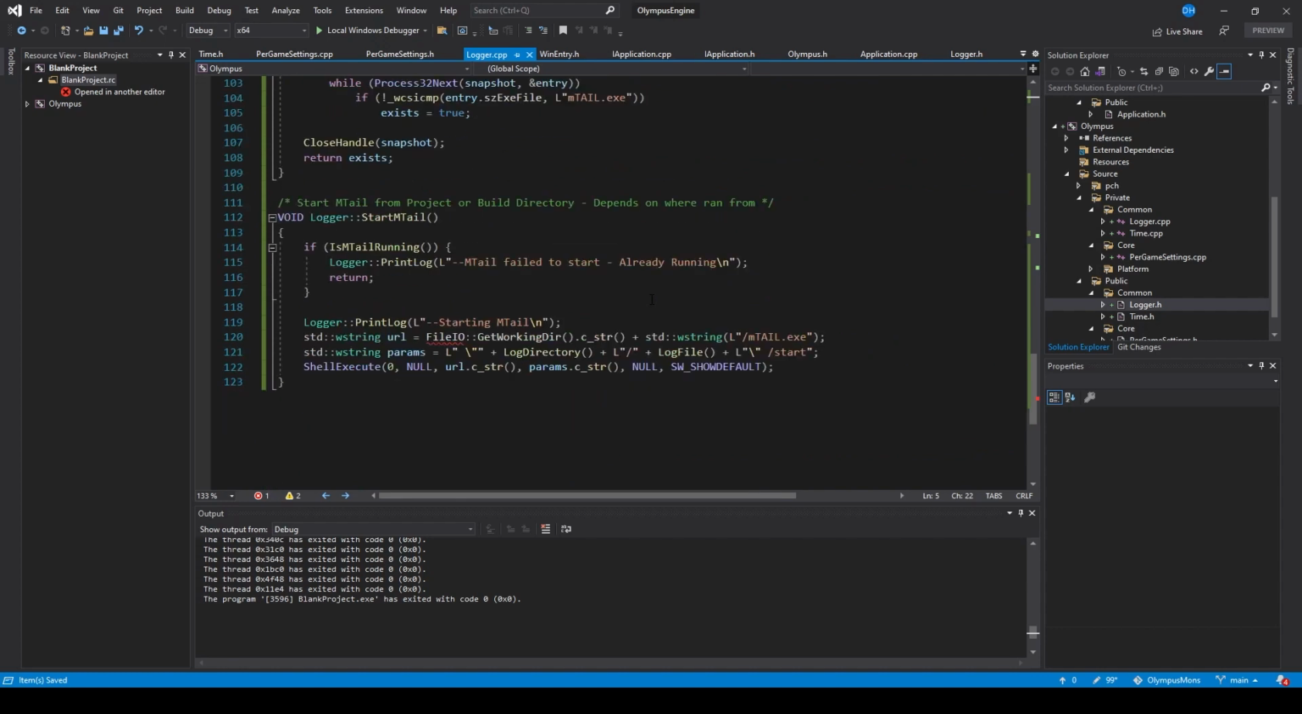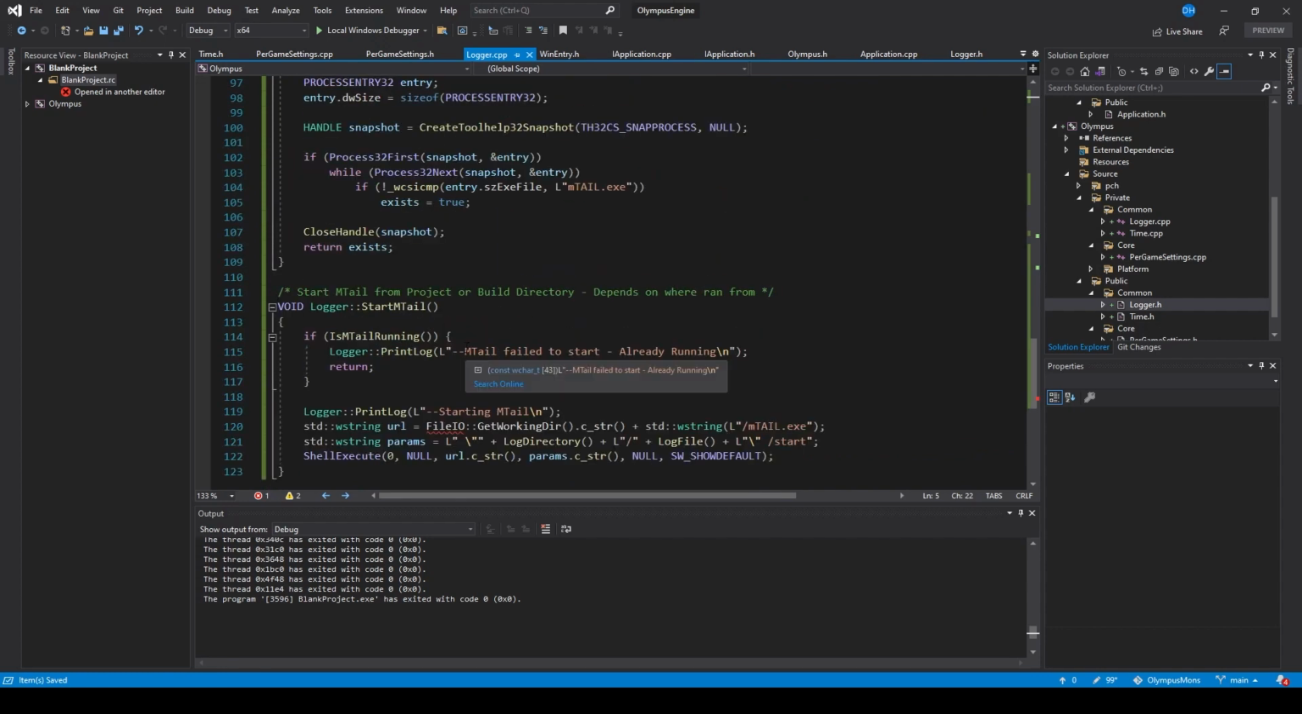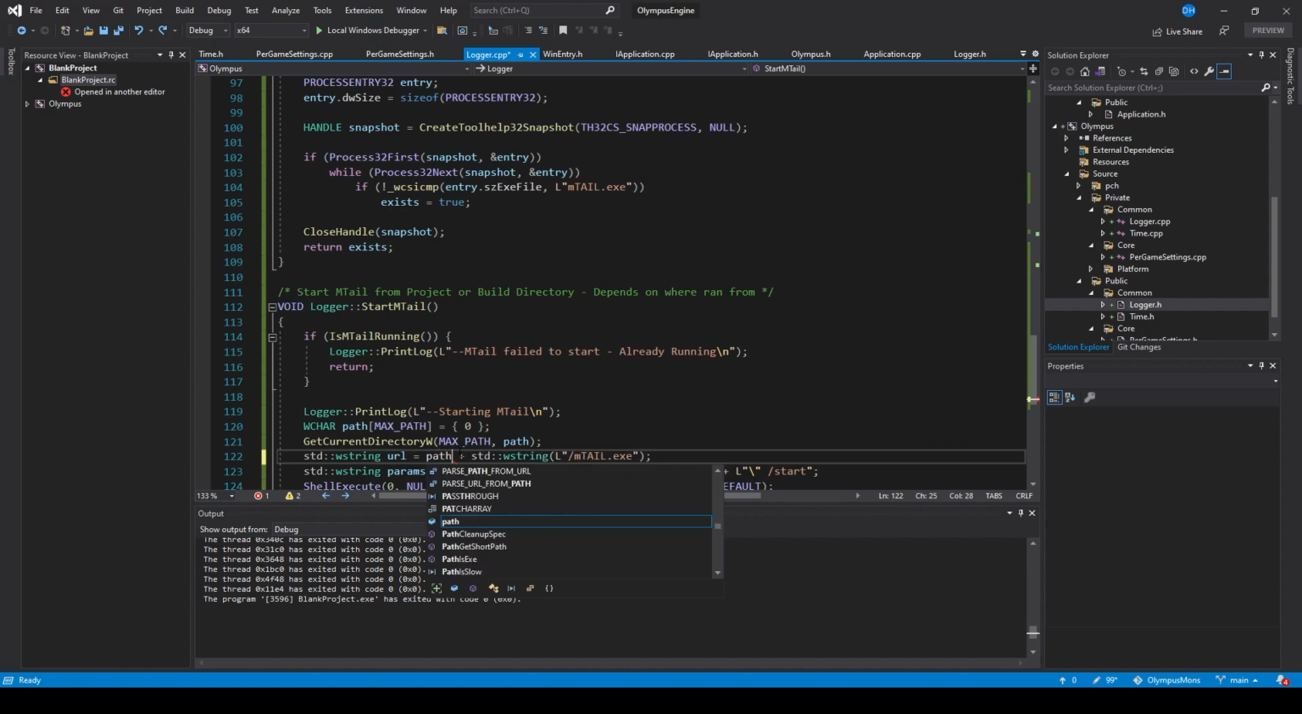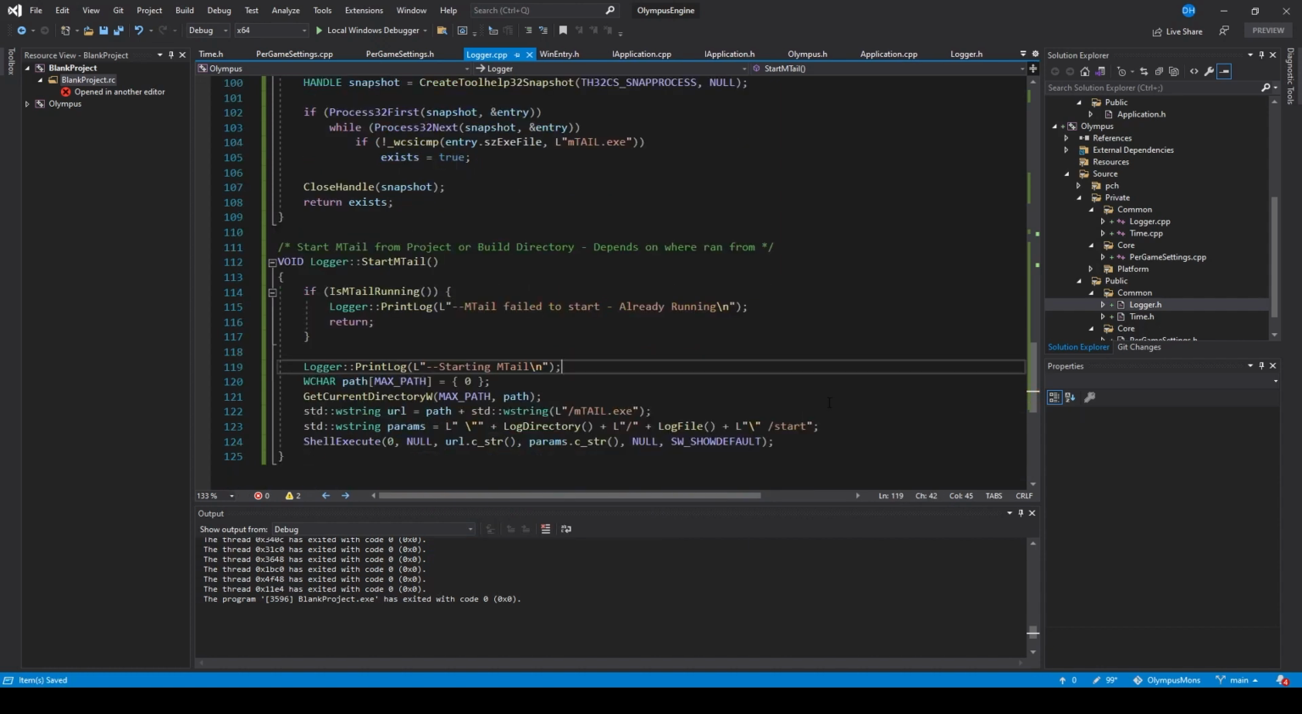If we now come down to the bottom, we can have a look here. Now, this is running from a completely different system, so this isn't actually how it should be, but let's have a look at this. How do we change this over? Let's try this. Let's just change that for path. And that should work absolutely fine.